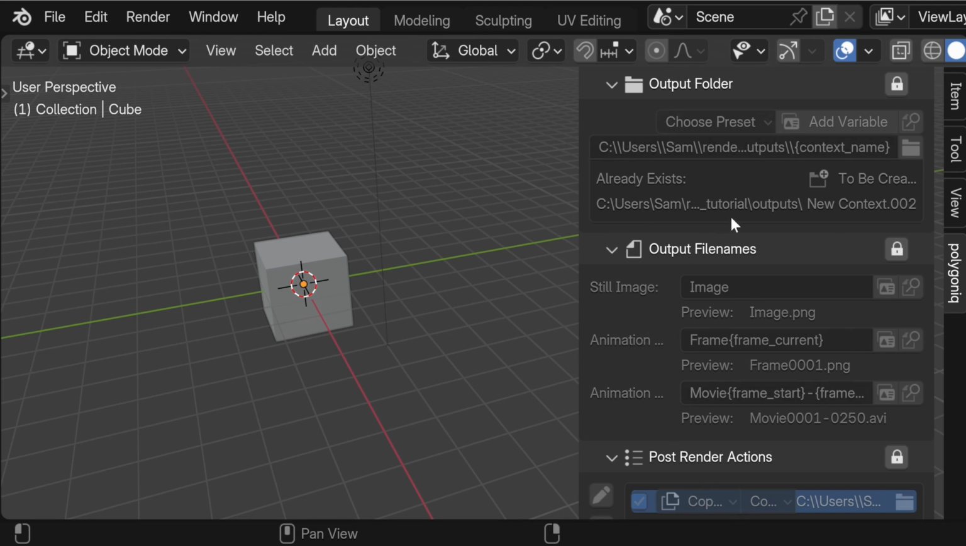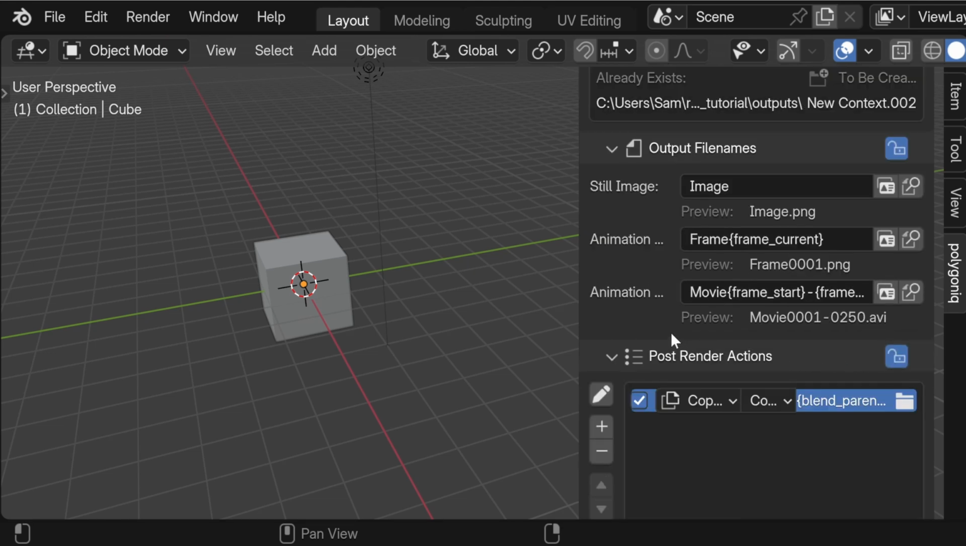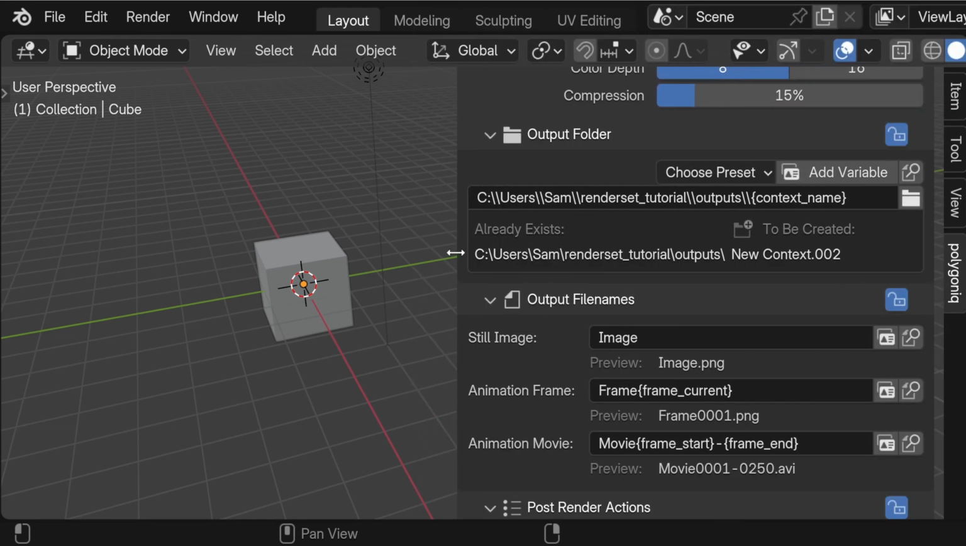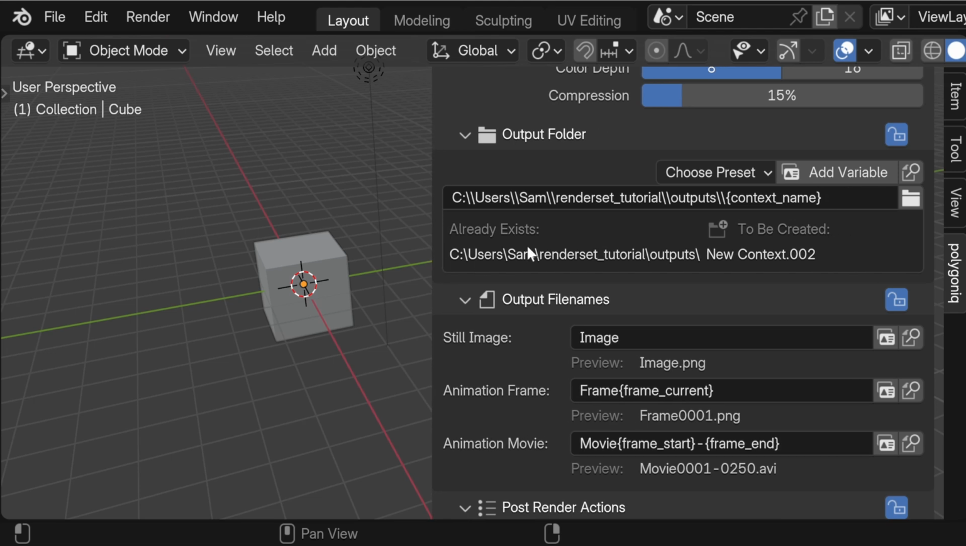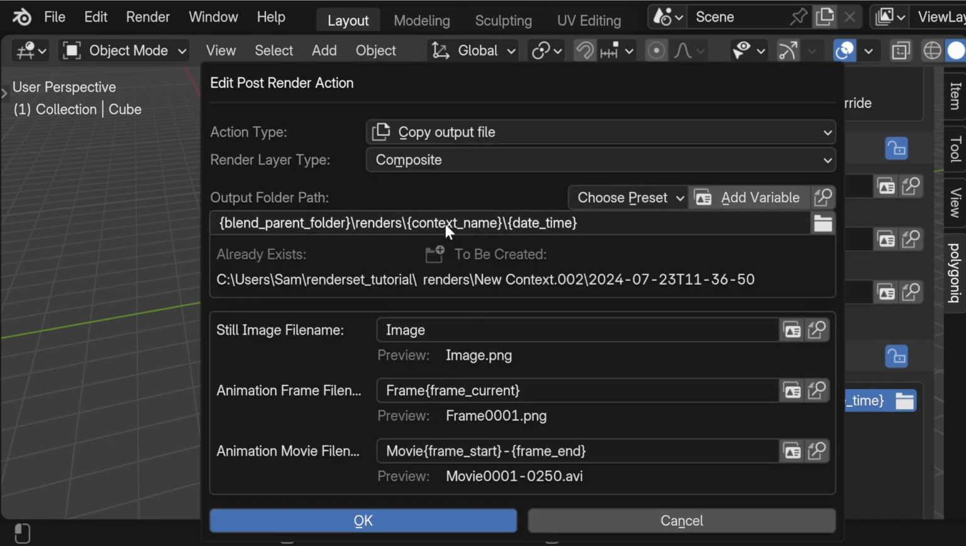But we can click these locks to unlock them, and now as you can see, we can edit it all. So let's make the panel a bit more white so we see it better. And for example, for the output folder path, let's add an override suffix at the end so we know this is the override. For the image, we can also add an override suffix. And for the post-render action, we can also add an override.